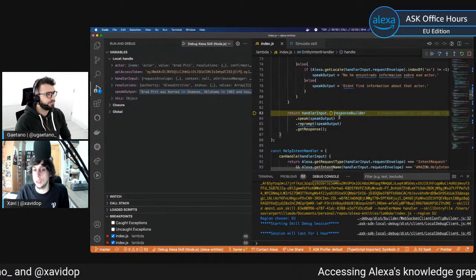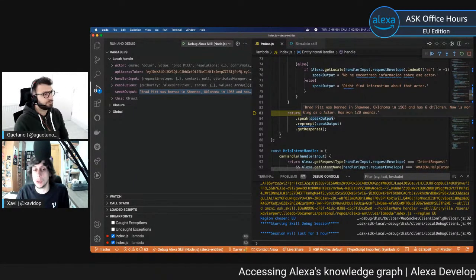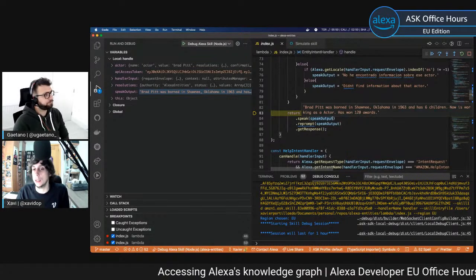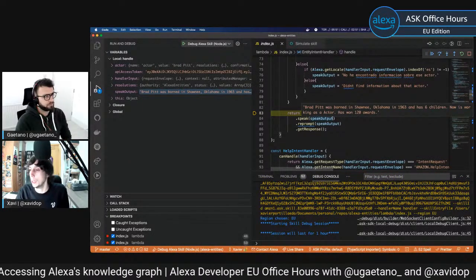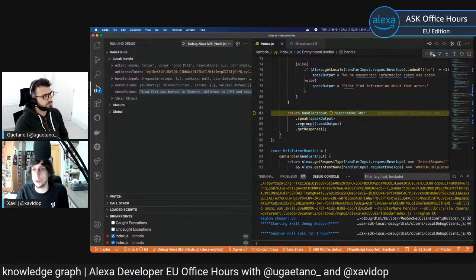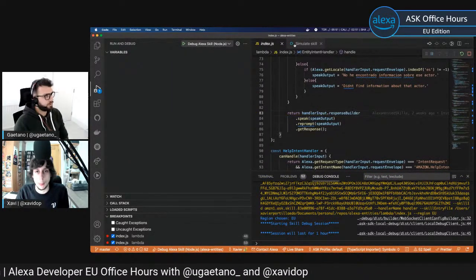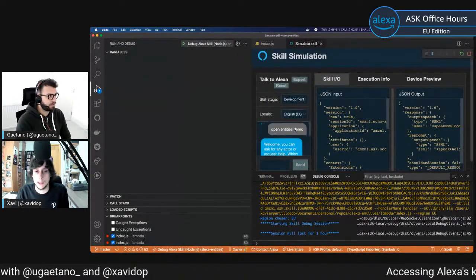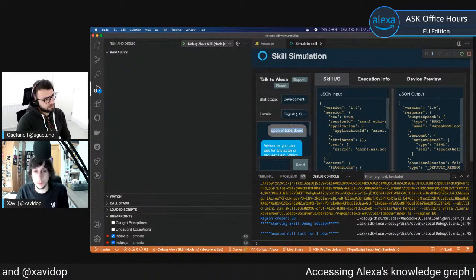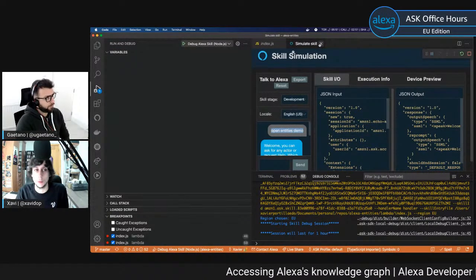So yeah, that kind of simple information is just coming from the Alexa knowledge graph, like everything in-house, you know. Yes, that's cool that you don't need any external services, and this is completely integrated into the Alexa Skills Kit.